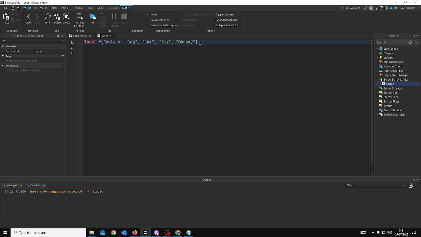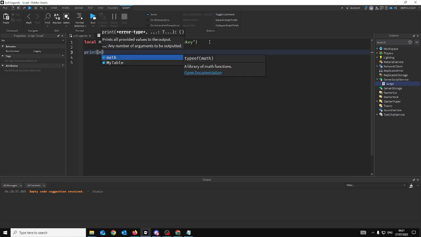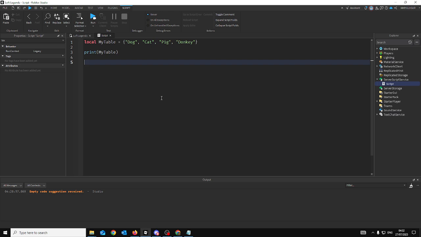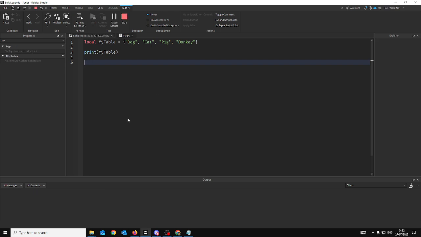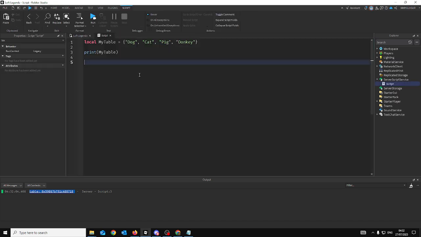Now, how do we actually print all of this out? Okay, so we can't just say print my table. Why can't we do this? Let's check. Let's run it. You're gonna get this. You're gonna get a bunch of nonsense numbers there. Now you might be asking, but Shiny, there's text in there, why is it not printing? Because that's not how you print it.